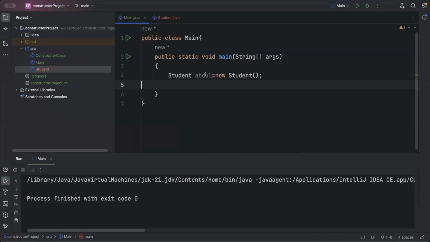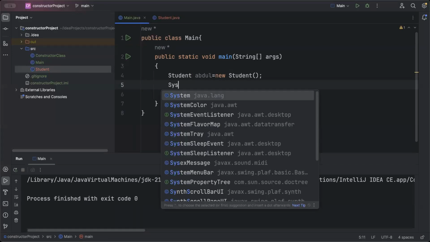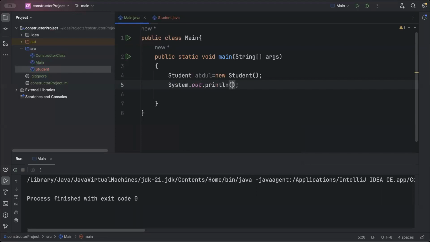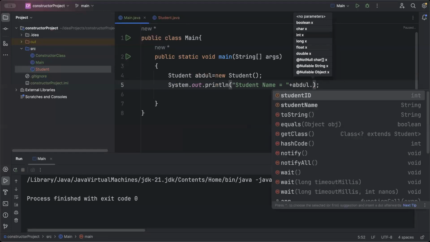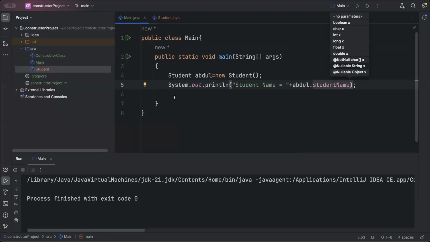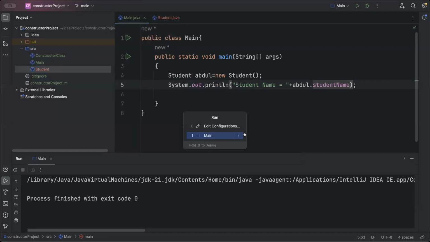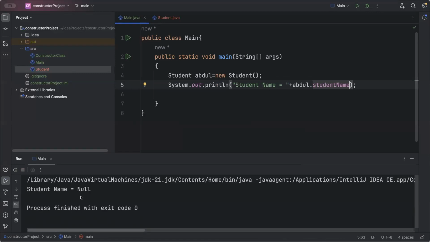Okay, so here we got nothing because we didn't display anything. So let me quickly display something for you to see, like the student name equals plus we have created Abdul dot name. So let's say if null comes out here, then it means it works fine. Sorry about my system speed. Yeah, there you go. You're going to see that null is coming out here. That's a good thing. That means the class is working. So this is the default constructor.